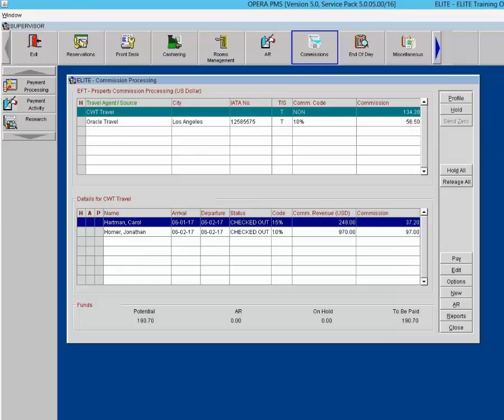The amount to be paid excludes any commissions associated with an agent source which is on hold, indicated by an X in the hold column in the upper grid. To be paid also excludes individual commission details in the lower grid that are marked with an X in the hold or AR columns, as well as prepaid amounts for those commission details marked in the prepaid column.